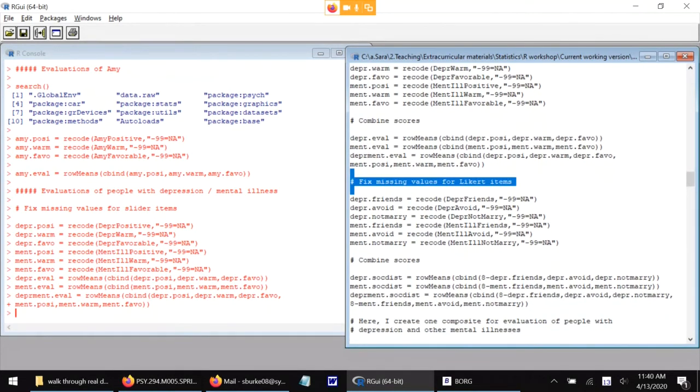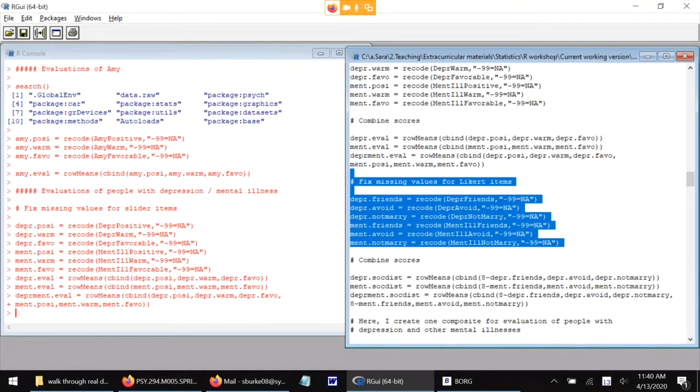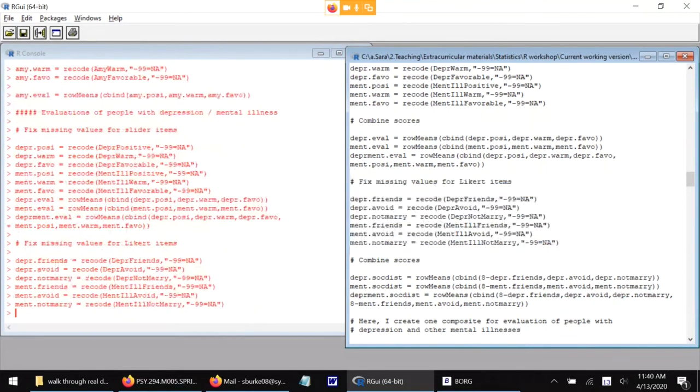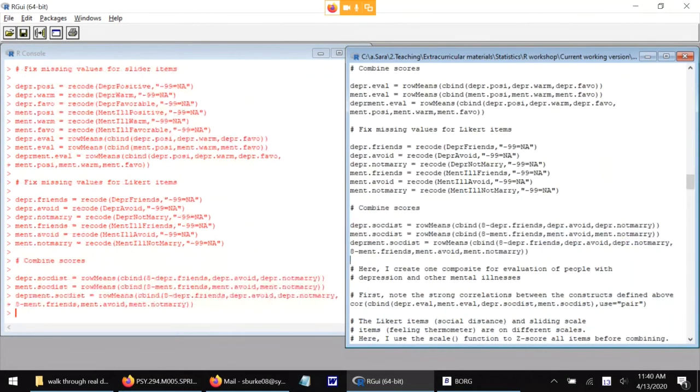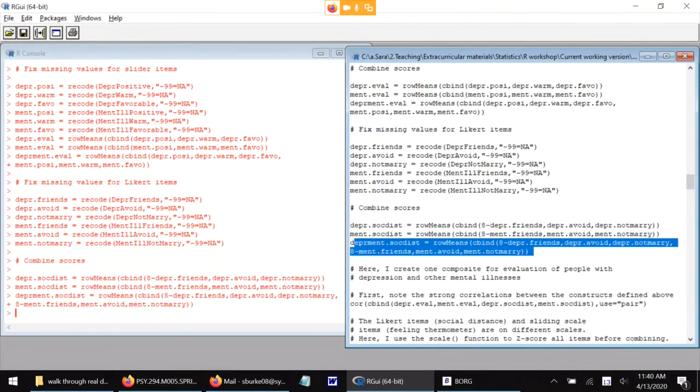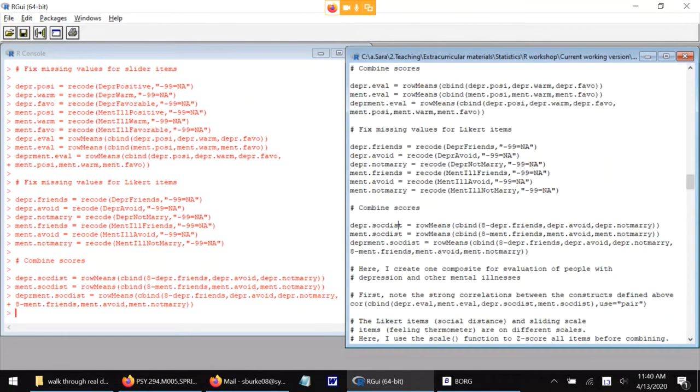Okay, these items are very similar. These are not feeling thermometer sliding scales, but Likert items, but they still have -99s in them. So all I'm doing is replacing those with missing values and creating some composite scores here. These are 3 different composite scores. Well, they're really 2 different ones and then a bigger one representing all 6 of those items. That just represent a social distance measure for people with depression, people with mental illnesses.